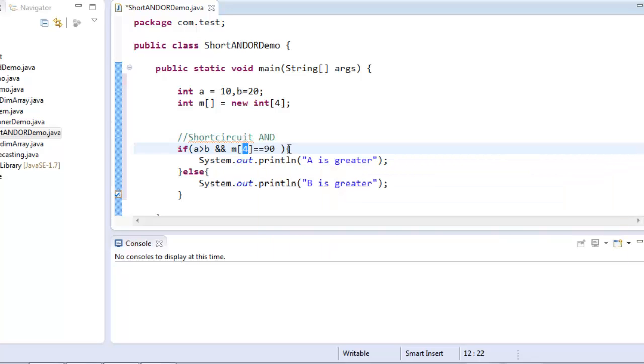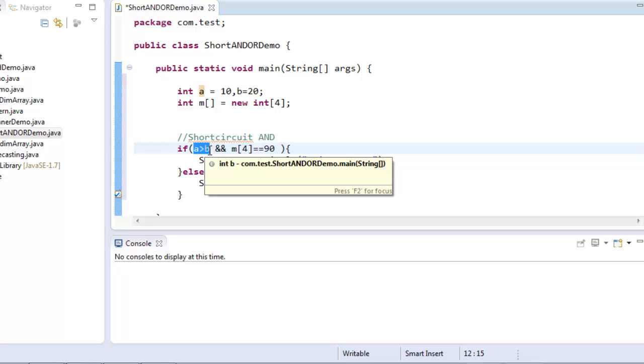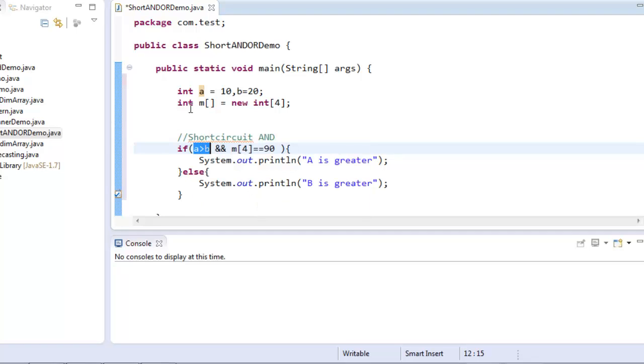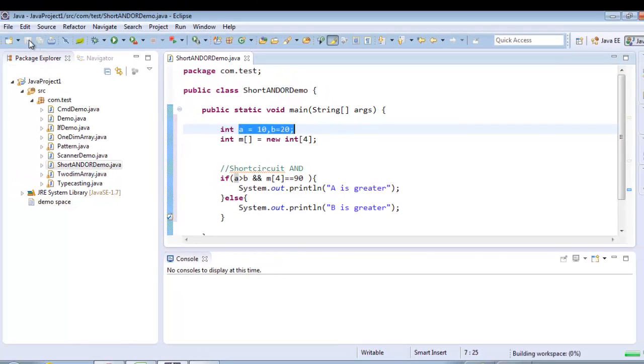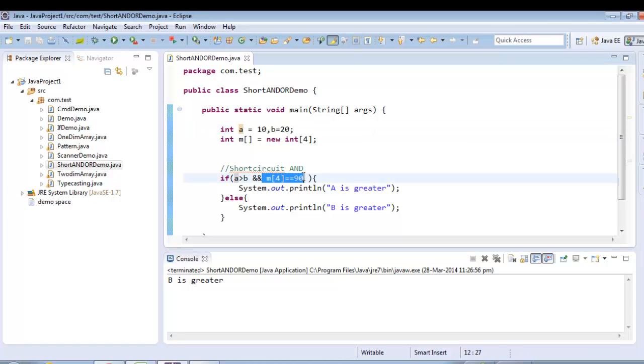When you run this application, if the value of A is greater than B, that is, if the first condition is true, it will go and check the second condition, whether it is true or false. If the first condition is false, without checking the second condition, even if there is an exception, it will directly enter into the else. Let us check this out. As per the input I have given, the first condition is false. So save, run. The exception is completely ignored.